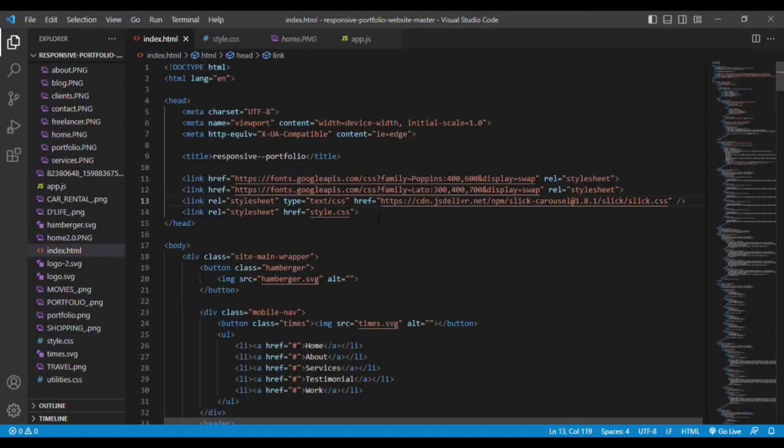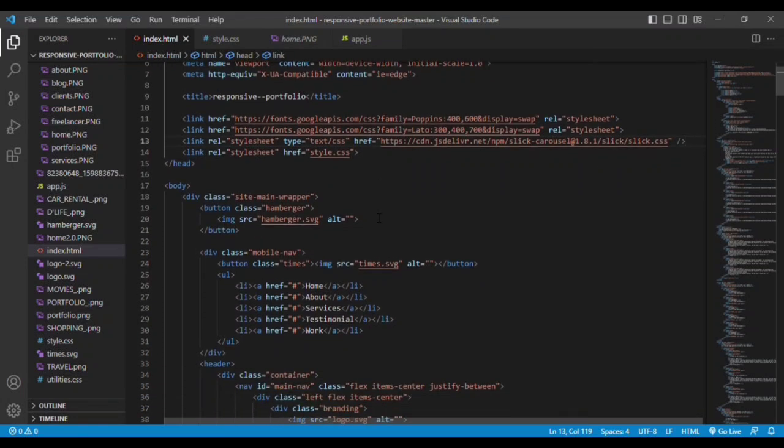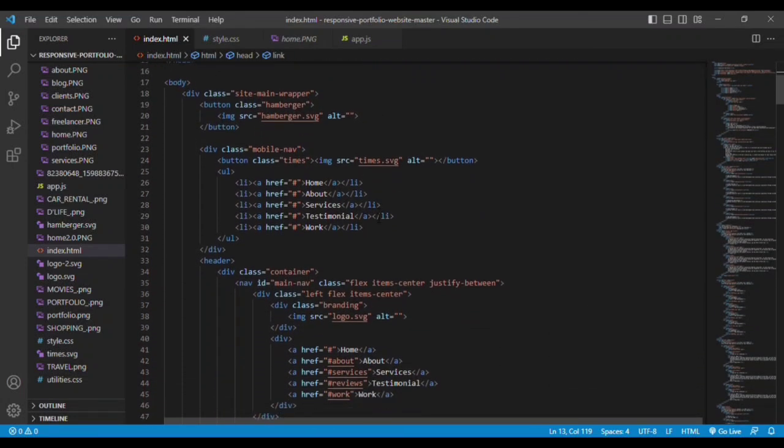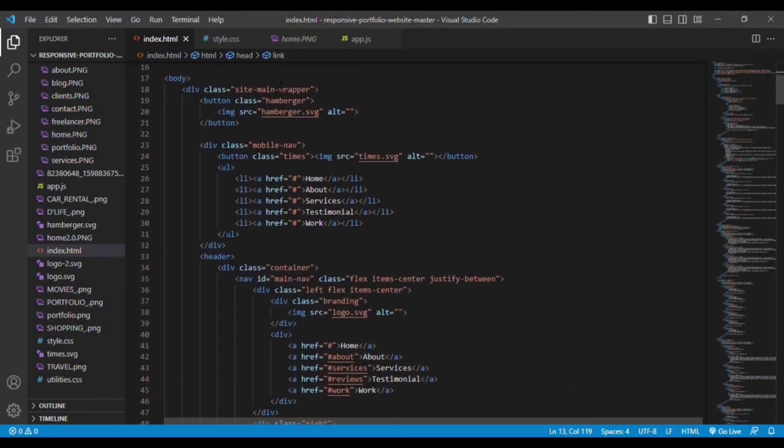This is the style.css file. Then we can go to the body section. In the body section, we have the first div, that is site main wrapper. This is the first starting form, and we have the button element. In that button element, we are using an image tag to have the hamburger svg file.